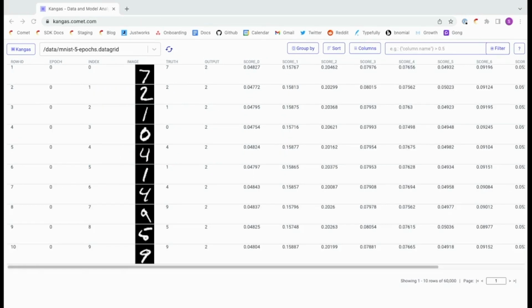Whether you're working on a reinforcement learning use case or a supervised learning use case, DataGrids is going to make it very easy to visualize and interact with your image data.